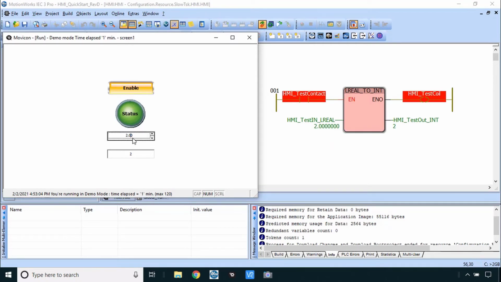What if I type in something a little more interesting, like 2.4? That still is a 2 in integer. And if I change it to 2.5, why, that converted integer is a 3. So it seems like it is working.